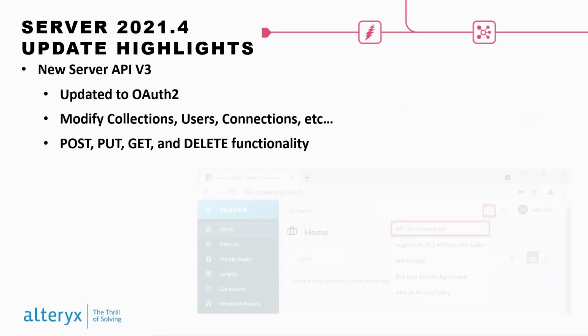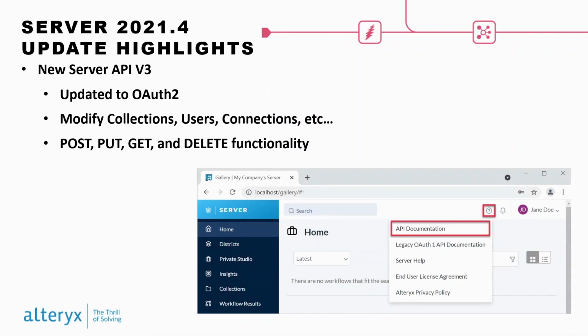Next, we're having a look at the server highlights for 21.4. There's a new release of the APIs, version 3. It's been updated to utilize OAuth 2. We can now modify collections, users, connections, all that sort of stuff with post, put, get, and delete functionality from the API. Really interesting indeed. So if you're an administrator on your server, you should be able to see this little question mark box right here. Click onto API documentation, and then it's going to run through some of the commands that you can use on your Alteryx server. Really interesting if you want to kick off workflows which are on your Alteryx server from other third-party tools. Really nice bit of kit.